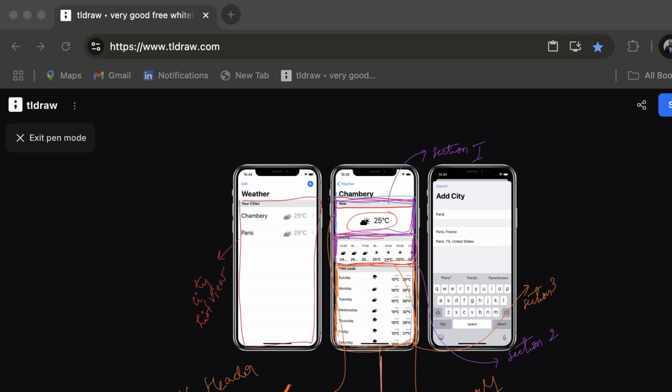and we'll see the different things that we need, or the different UI elements that we need.